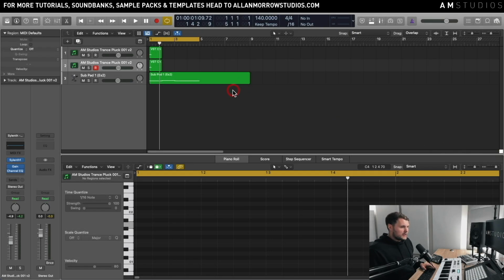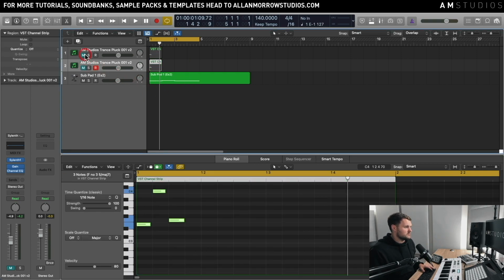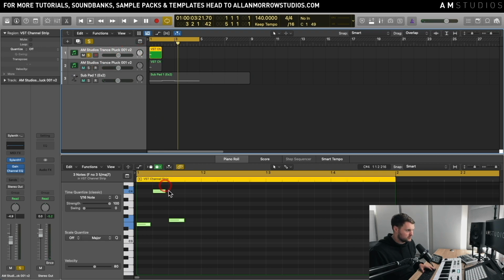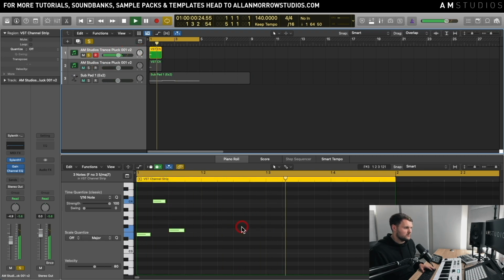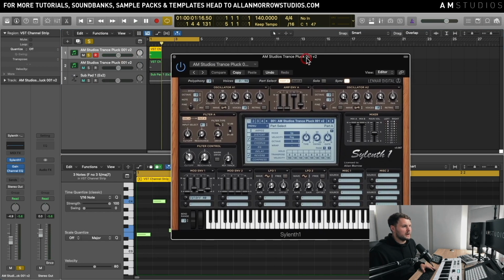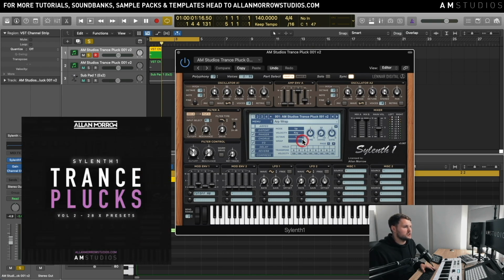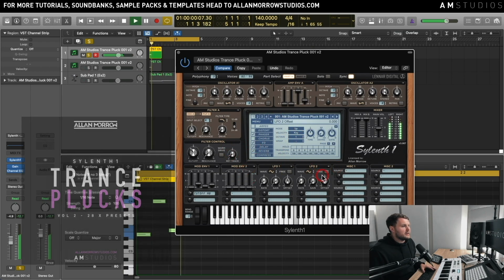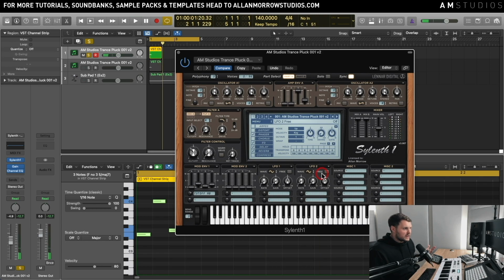Okay, so all I've got here, just to demonstrate this for you, is a sub pad just playing as some sort of underlying sound, so it's not just a pluck playing on its own. And then I've got a pluck, a very simple 3-note pluck like this. This is just a pluck out of my Silent One Trance Plucks Volume 2, if you want to check it out. It had some delay on it, which is nice, but you can get a little bit more creative with this.